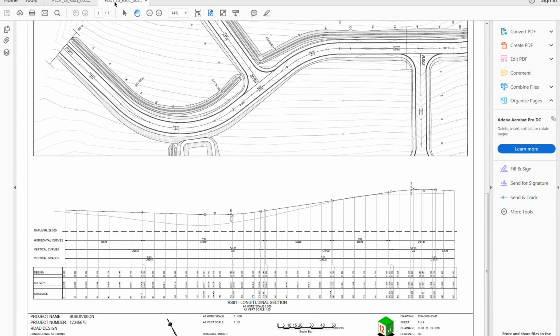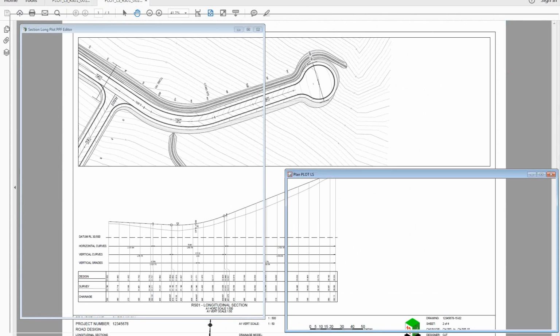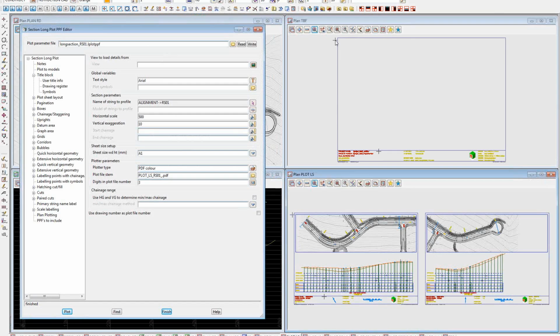So there's a quick example of how to use the drawing register and the title block file with your plot parameter files to produce drawings straight to PDF and potentially produce an entire drawing set straight out of 12D model.